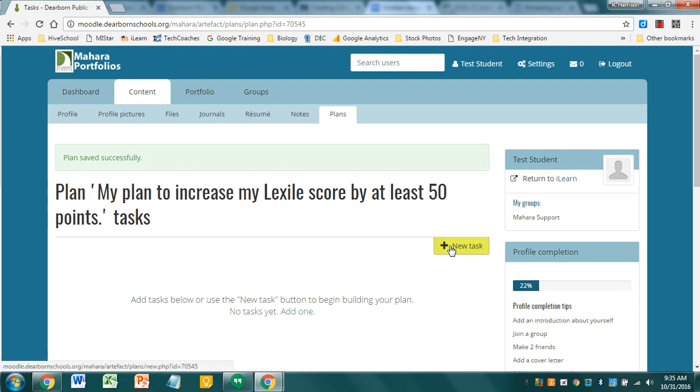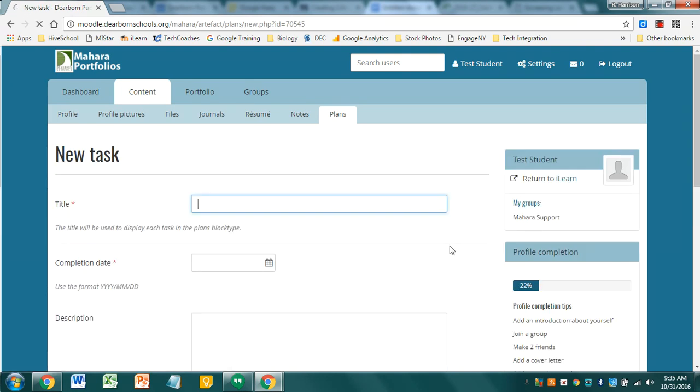In order to do that, I click New Task, and it asks me for the title of my task. Now, one of the first things I know that I have to do is I need to know what my reading score is right now. And in order to do that, I have to take a test. So my title is, for this first task, take reading test. Find out what my current score is.